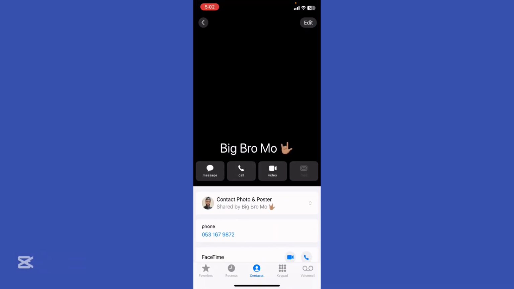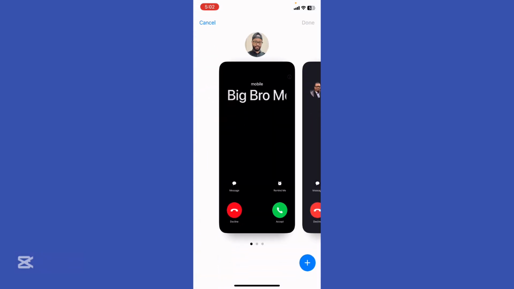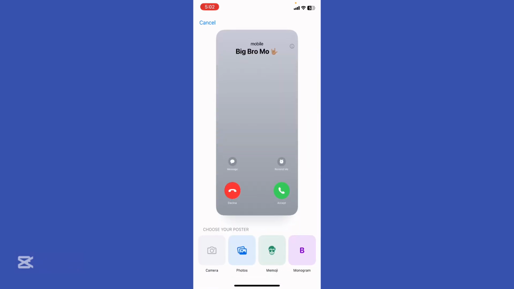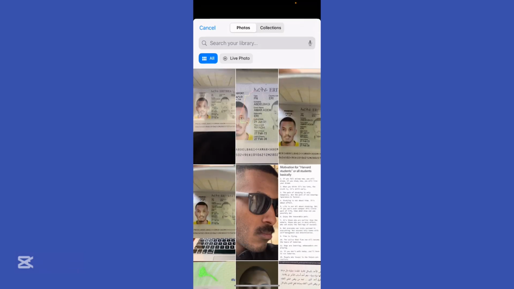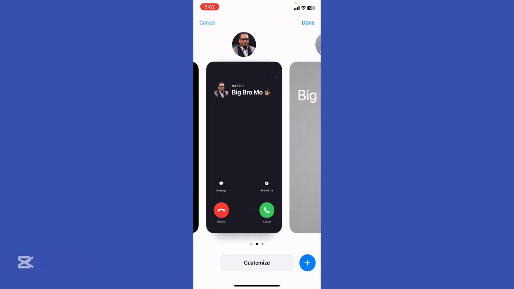Now I'm just going to hit Edit at the top, and I can click Edit next to their name, and click the plus button at the bottom right to choose my poster. I can select from my Bitmoji, Memoji, Monogram, or photos. And then basically you're going to be able to change it from your side.